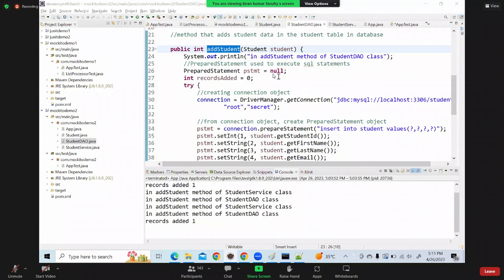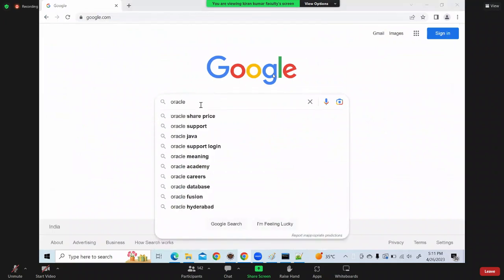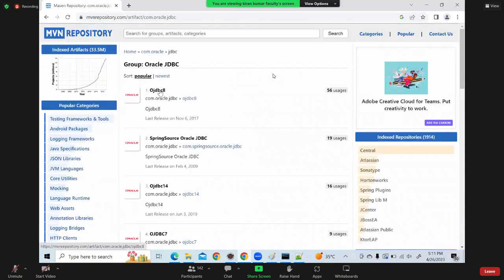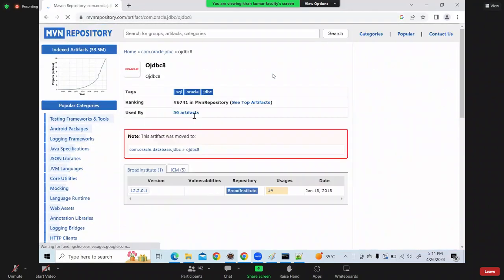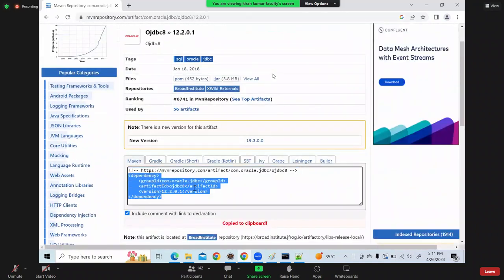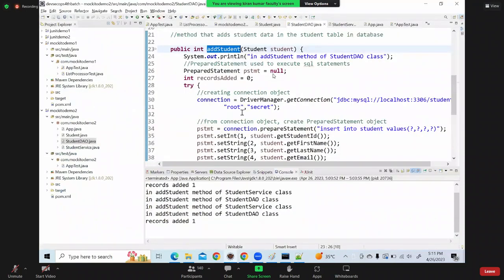So where did I get the dependency for Oracle? Go to Maven, and you can see Oracle dependencies. Search for Oracle JDBC Maven dependency. Here you can use this dependency. Take this dependency for Oracle. For MySQL, I think I'm using this one.